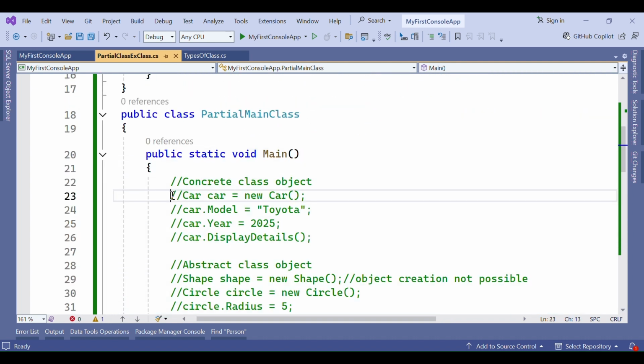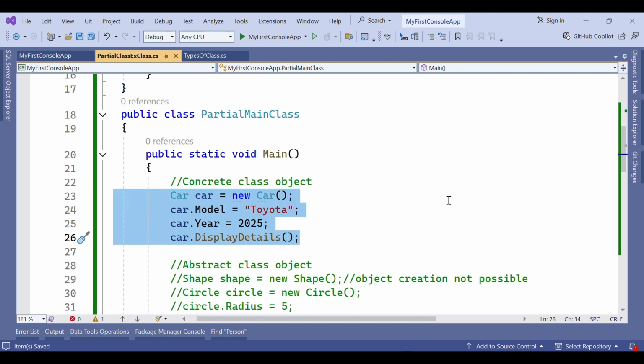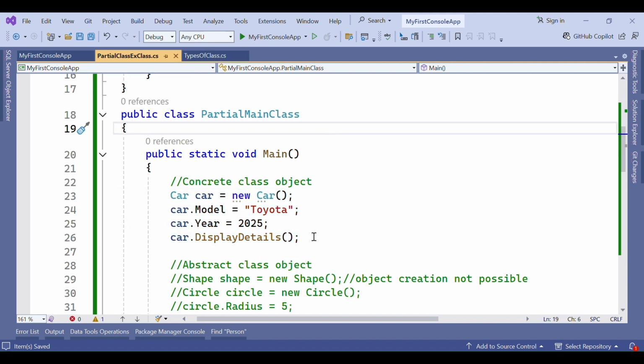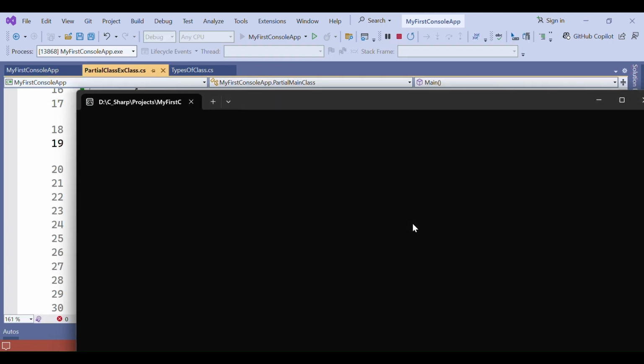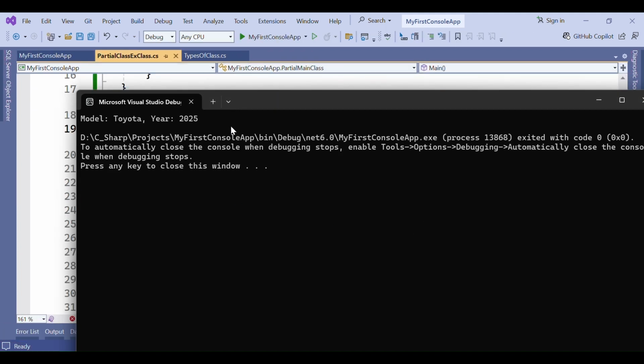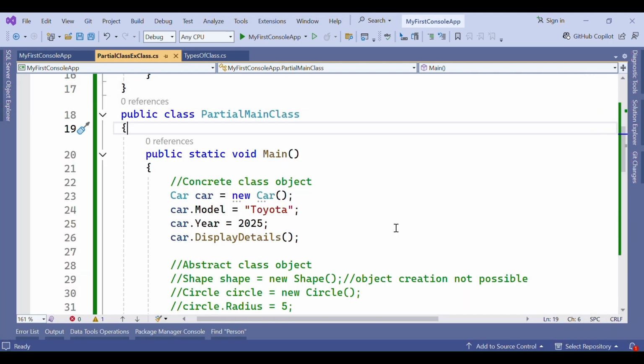See, this is a concrete class object. Car, new car, model, car year, car display details. We can access the members of this class by using the object name and the dot operator. So let's run the application and see the output as well. See, Toyota, year is 2025. So this is our concrete class.